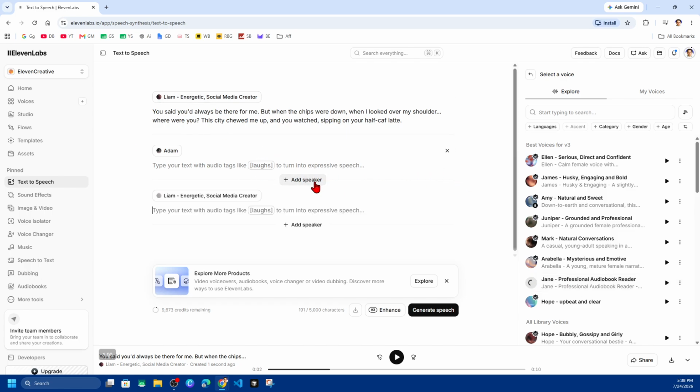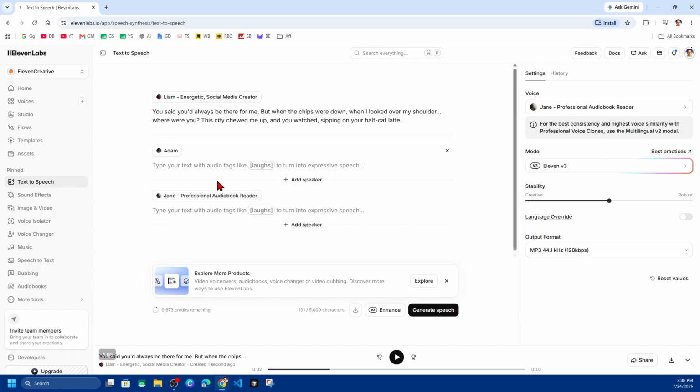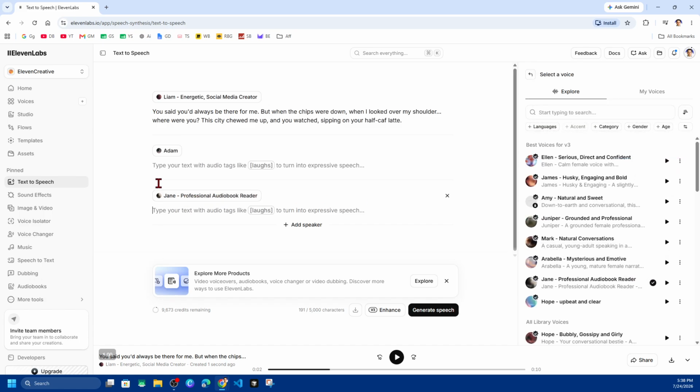and I'm pretty certain you can add more speakers. So if I go ahead and say add a speaker, let's see if I can go ahead and yep, so there we got Liam, Adam, Jane. You can have as many different speakers as you want, I reckon, if I'm not mistaken. Let me know in the comments below how many speakers you can have in this.